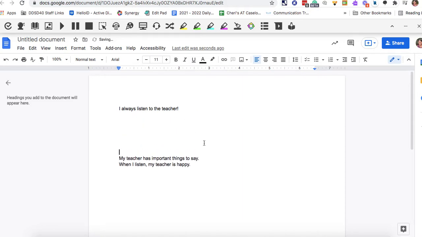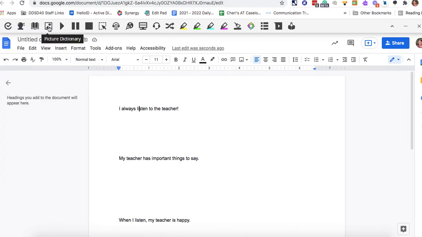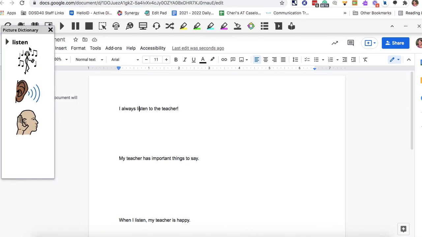I'm going to make some big old spots here to put these images. Okay, the first one I really want is the word listen. So I clicked on listen, and then I went up here to this little doodad that is a picture dictionary. And then I see it brought up some Smarty symbols for listen. Symbol sticks, and I like that one. So I'm going to just drag it in.